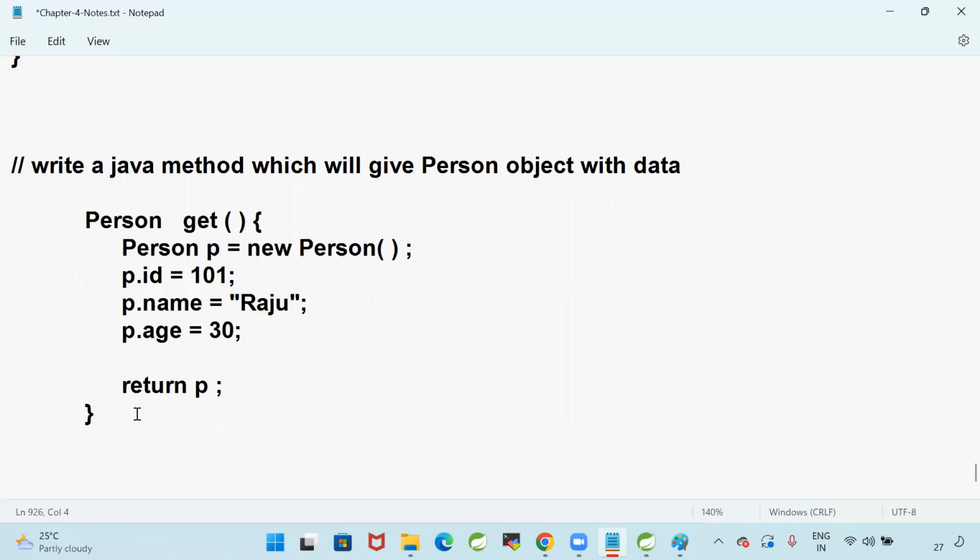Object as a parameter, object as a return type, this is the most important thing. When to take object as a parameter?